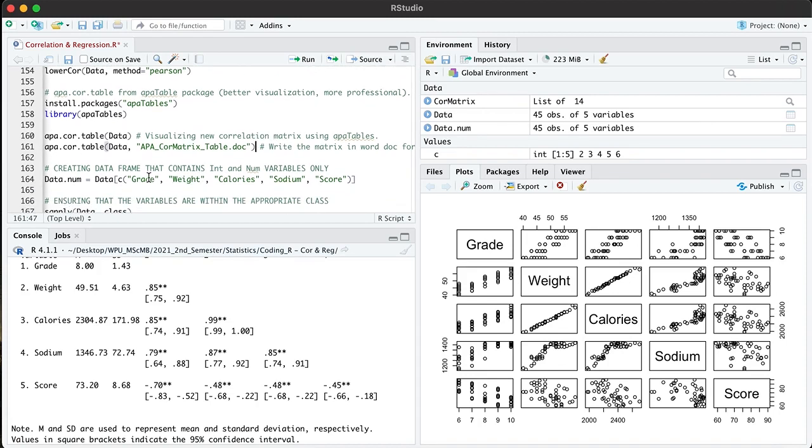Now, there is another way to visualize this correlation matrix, in one plot, showing a scatter plot, a histogram, and at the same time the numerical value for the correlation coefficient. First, we need to create a data frame called data.num. This one contains only the numeric and integer variables. In our problem, these are the grade, the weight, calories, sodium, and the score.